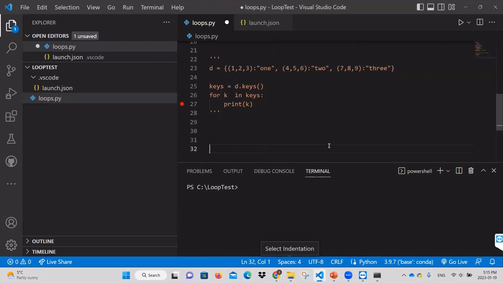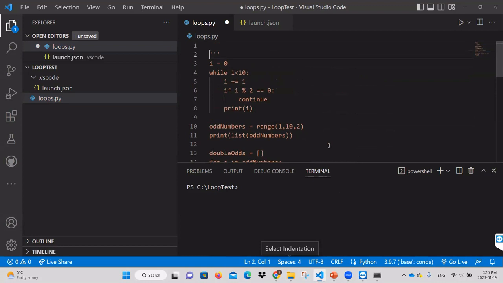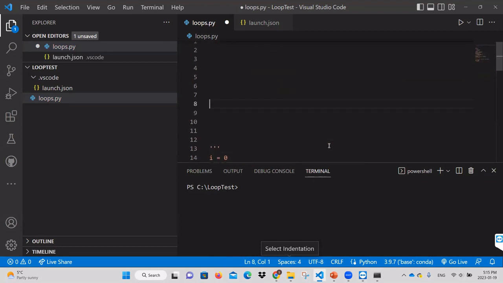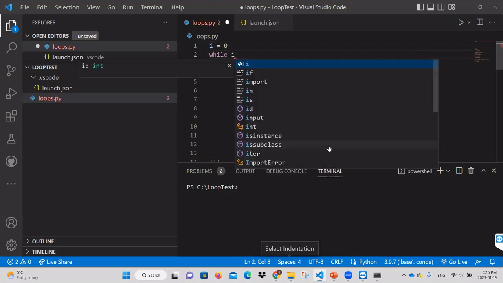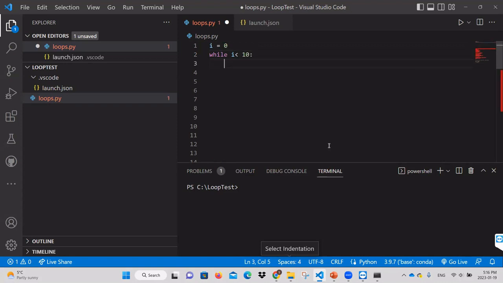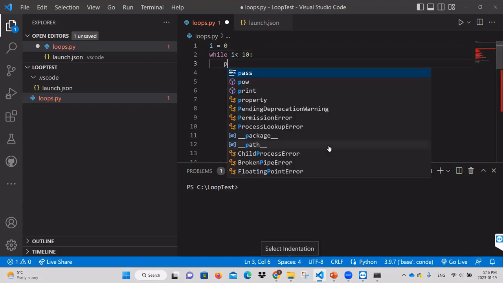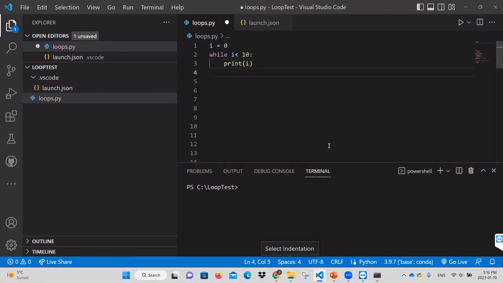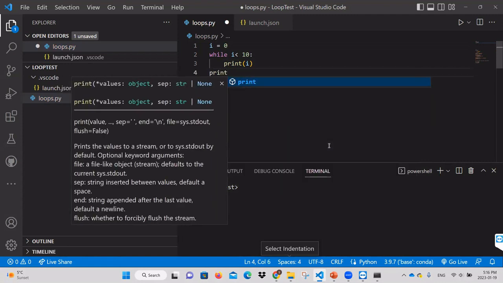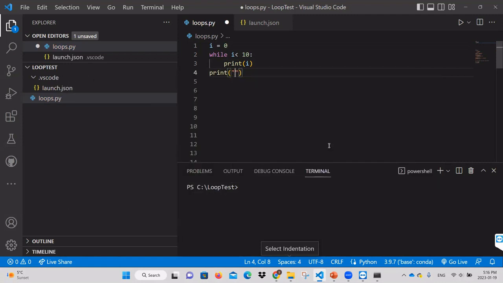All right, so let's go at the beginning here. Let's say you wanted to see whether there is a need for the else statement in the loop. Okay, so let's try that. Let's say i equals 0. I'll try the while loop. So while i is less than 10, for example, I want to print i. Let me just say print the end.